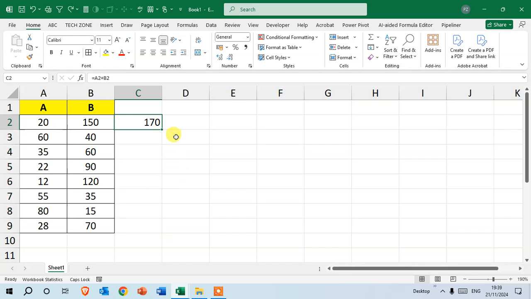And the second way, just double click on this corner point. See here, the same as below, the formula is automatically copied and pasted. So this is the way you can add values in Excel. It's just simple and basic knowledge.